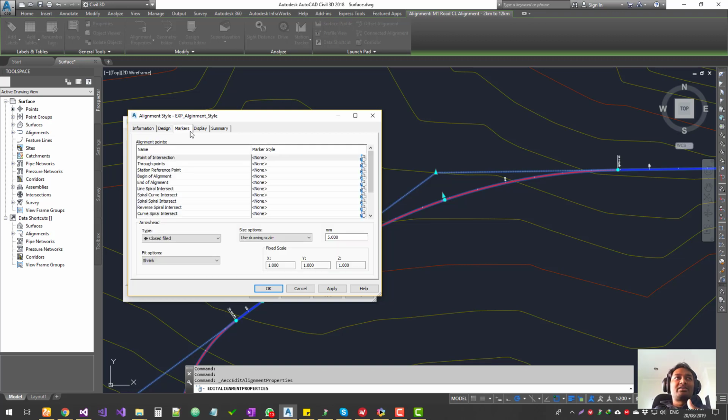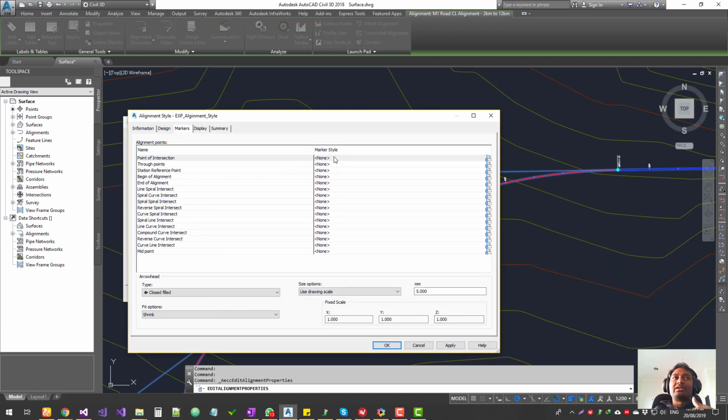The next one is the markers. It comes with a whole bunch of markers on the alignment, and you can configure them with a particular style. Right now you can see that all of them are set to none. That means even if those markers are on the screen, you will not be able to see them.